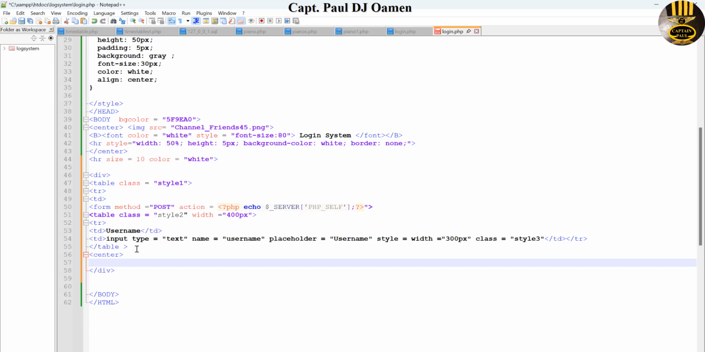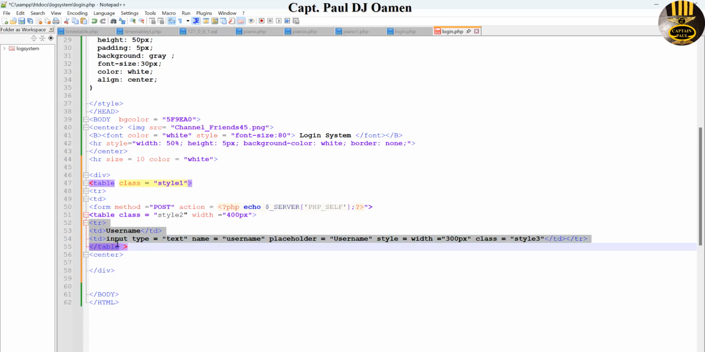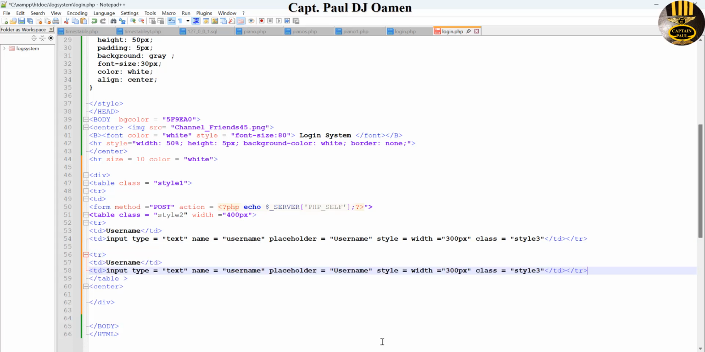Okay, next is going to be for the password. I can just copy all of this that I have in here. So copy that and let's use it for the password. I'm going to come right down here. Just paste and change this to password.